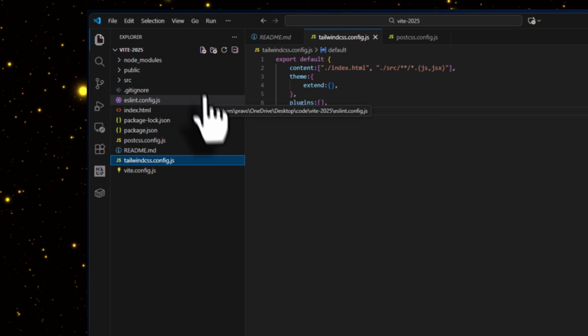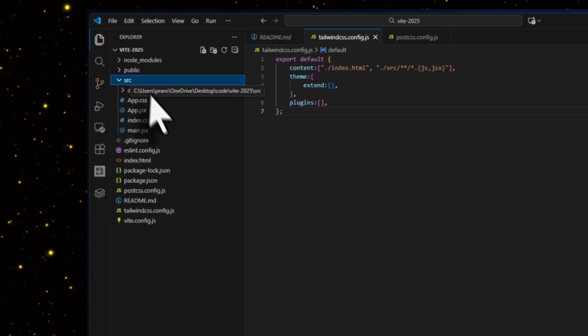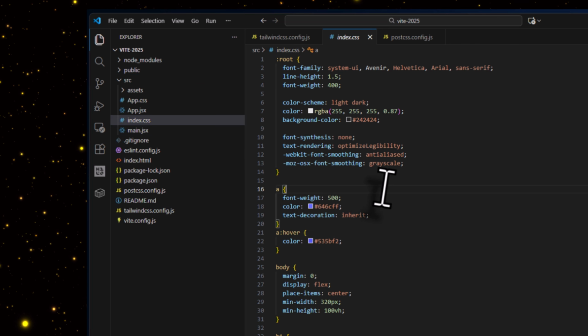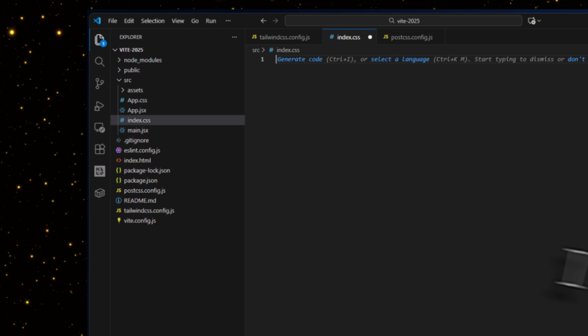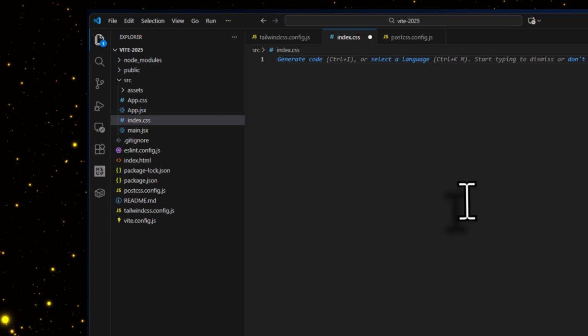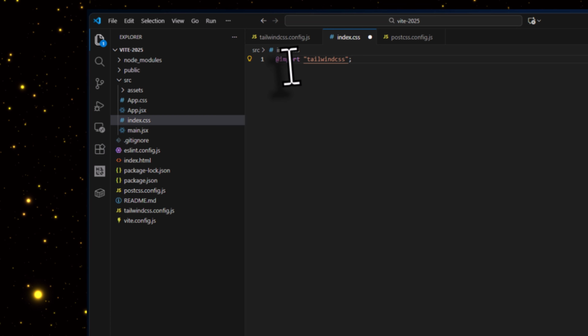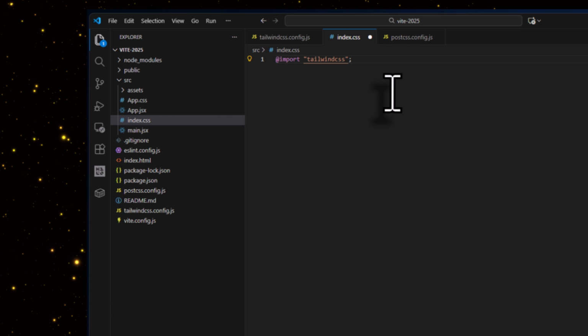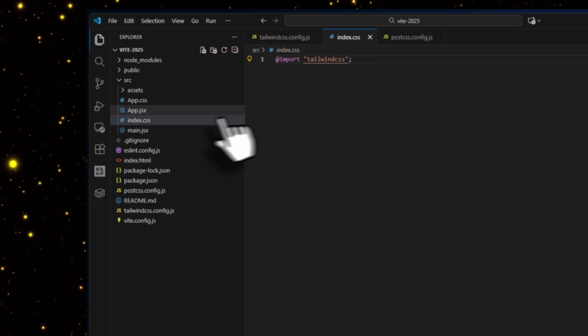Then we have to do one more thing. We have to go to the src folder and index.css. You have to delete everything over here and just write this: @import tailwindcss, and save it.